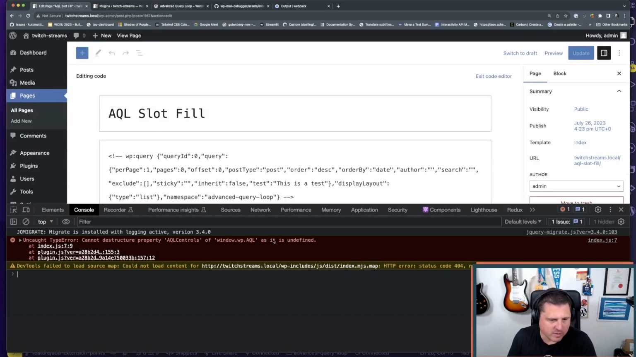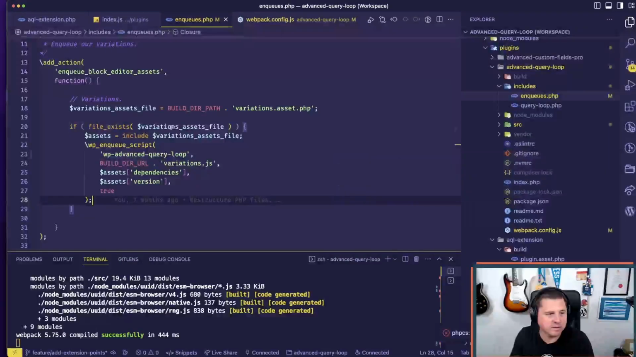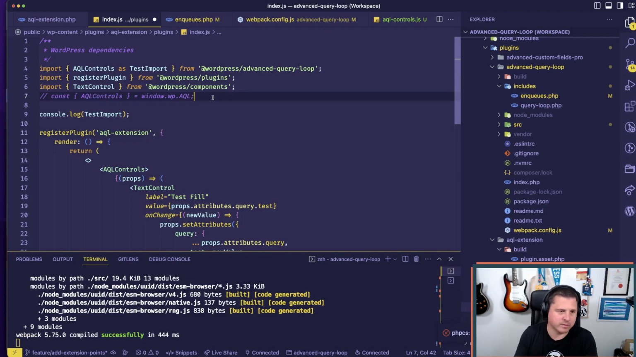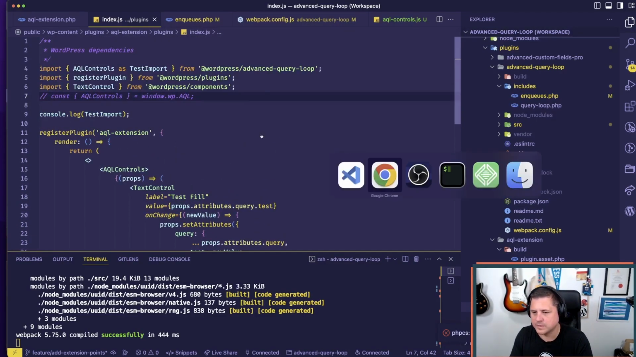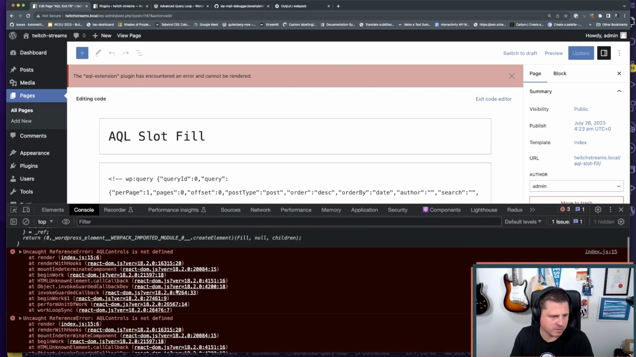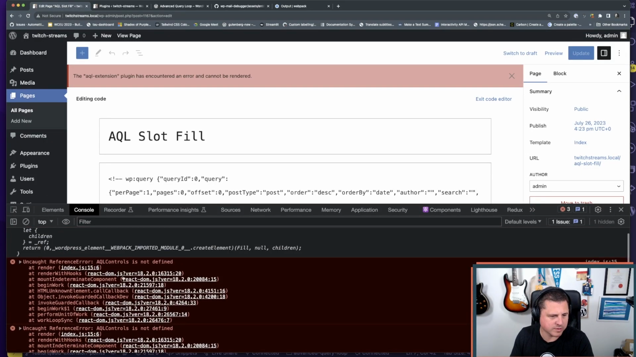Cannot destructure as it is undefined. All right, that is not entirely unexpected. I'm going to get rid of that for now. Yeah, this might be a bit much. Oh my God. What is it here? AQL controls is not defined.